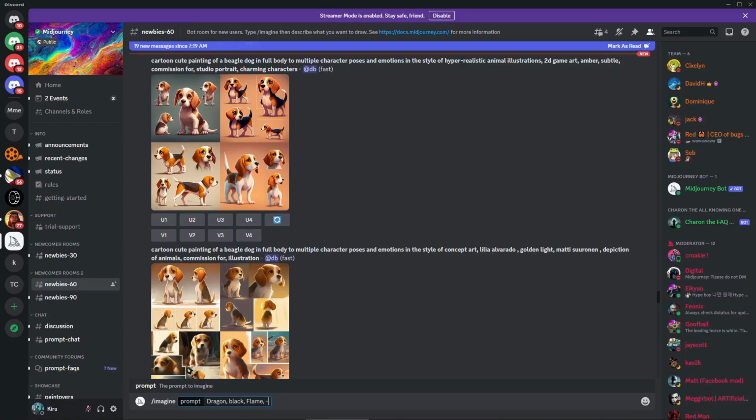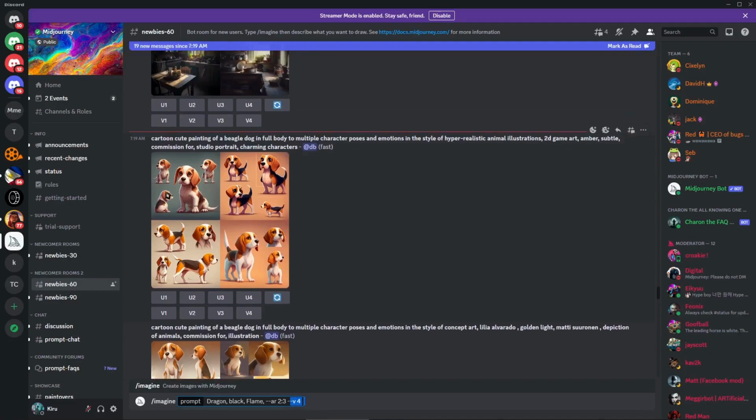Let's say /AR or aspect ratio, and we want it 2:3, and we also want to type --v4. What this does is it simply means version, and it provides you four versions of the picture that Midjourney will produce, just like this one. It has four versions so that they could choose version 1, version 2, version 3, or version 4.